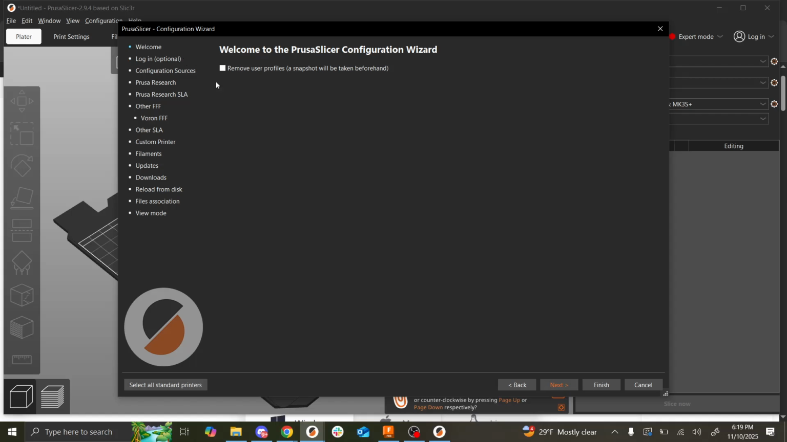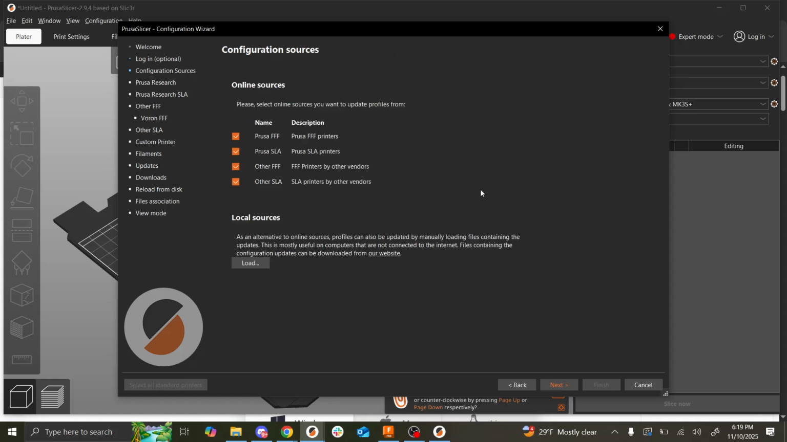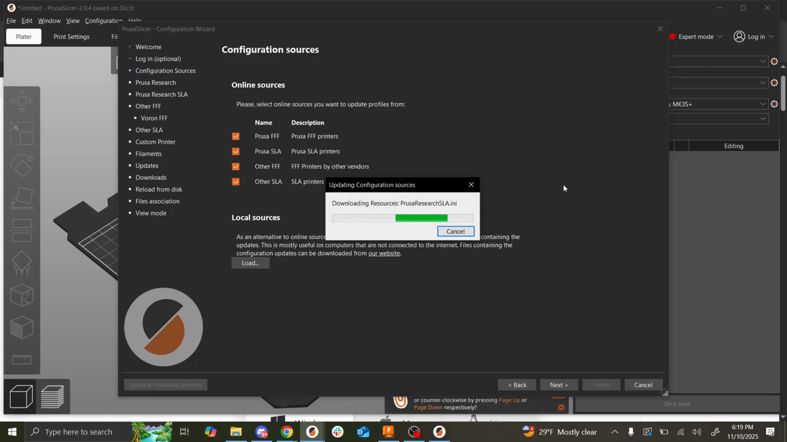So it should greet you with this screen. You can click through it. You can log in if you have a Prusa account, but I'm not going to log in. I'm going to skip this or hit next.